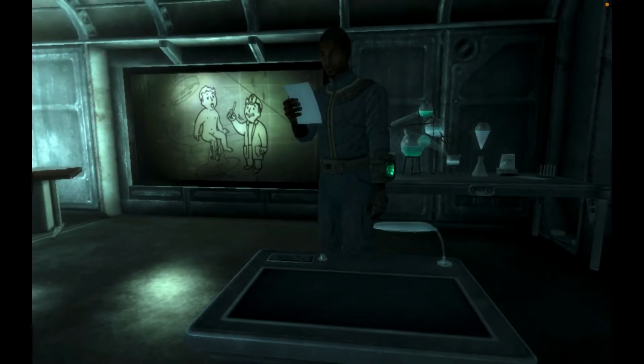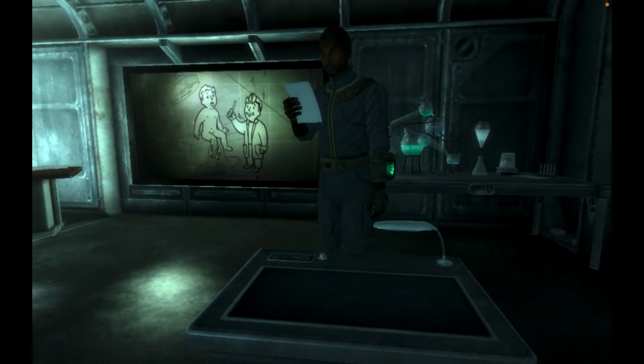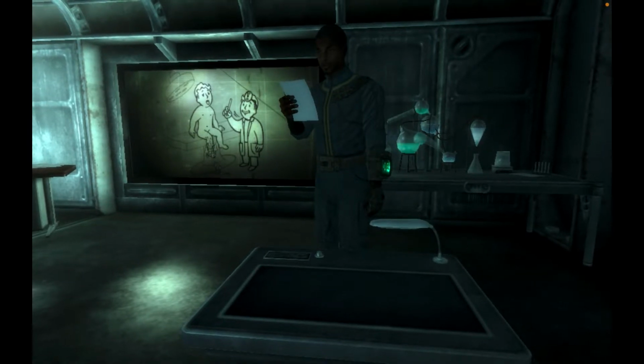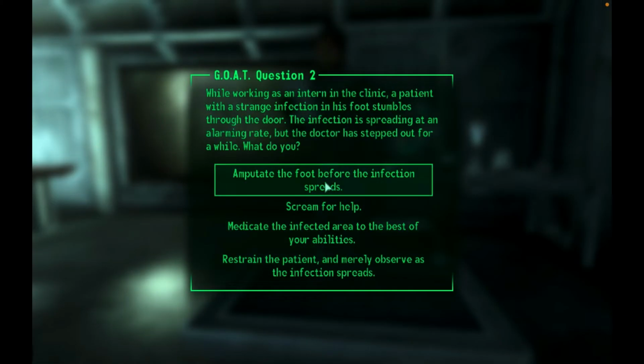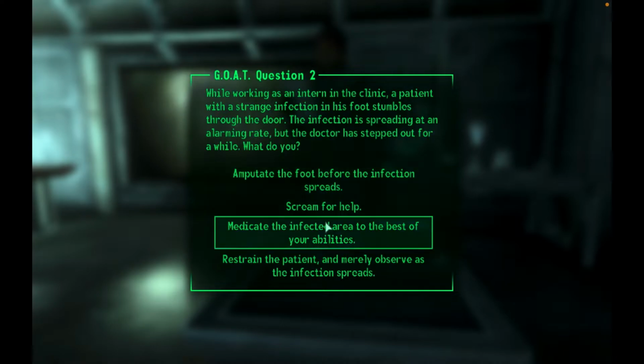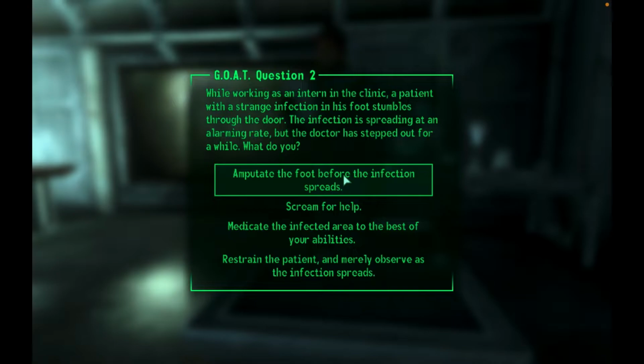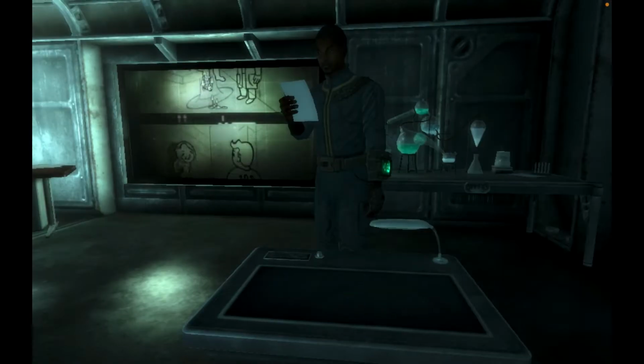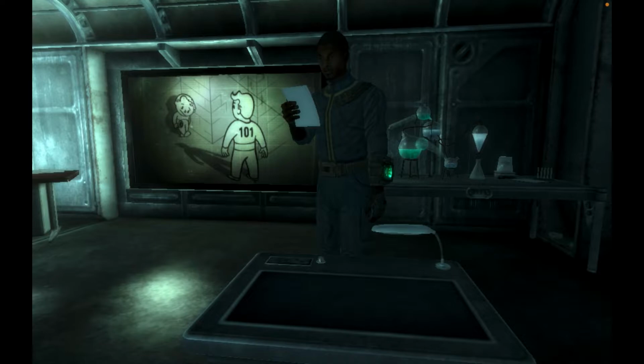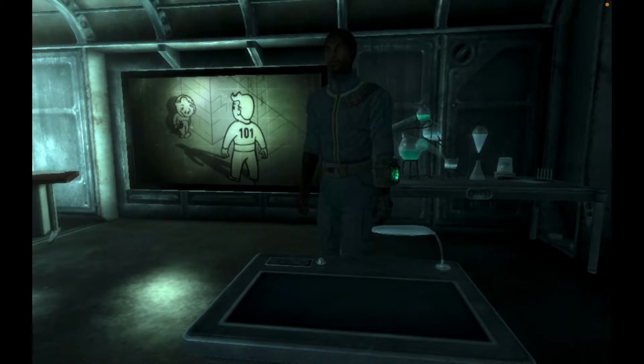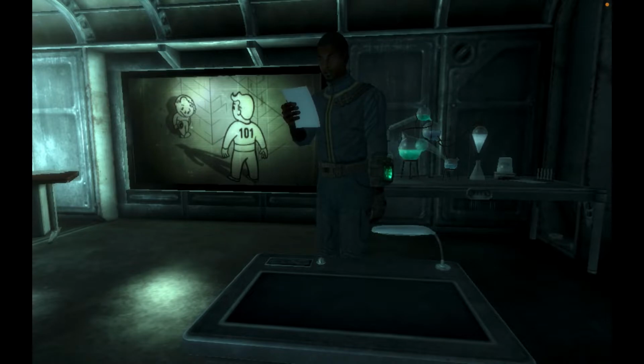Question 2. While working as an intern in the clinic, a patient with a strange infection in his foot stumbles through the door. The infection is spreading at an alarming rate, but the doctor stepped out for a while. What do you do? Question 3. You discover a young boy lost in the lower levels of the vault. He's hungry and frightened, but also appears to be in possession of stolen property. What do you do?